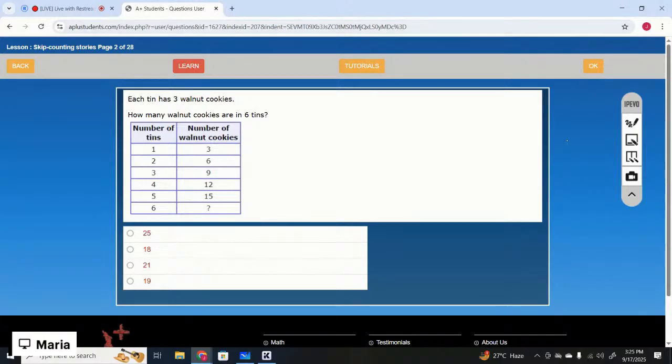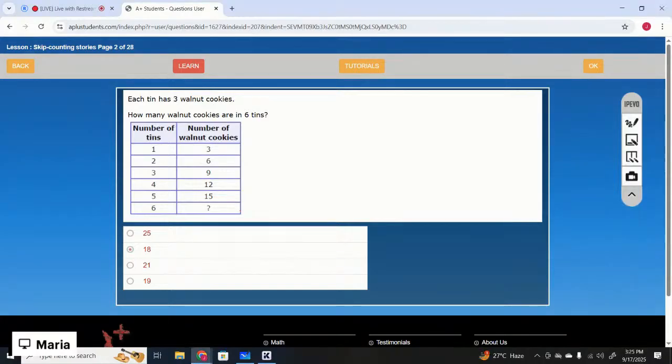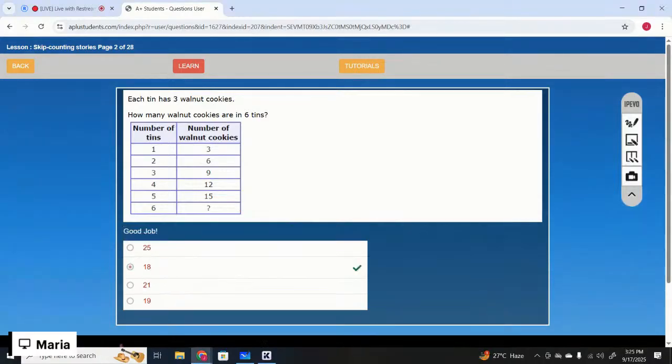Each tin has 3 walnut cookies. How many walnut cookies are in 6 tins? So you need to do 15 plus 3. That is 18. Option number 2 is the correct option.